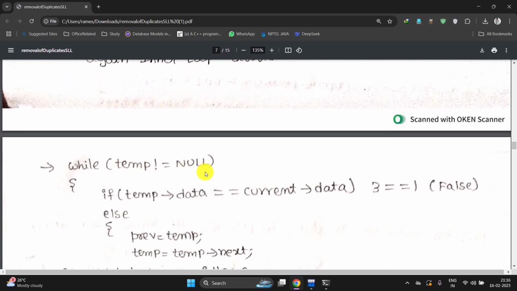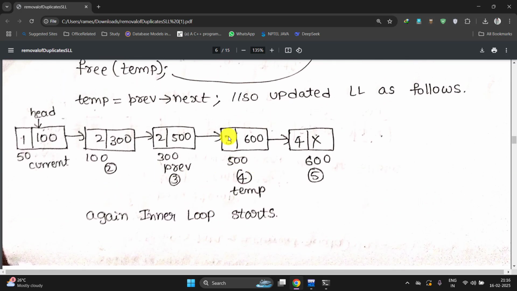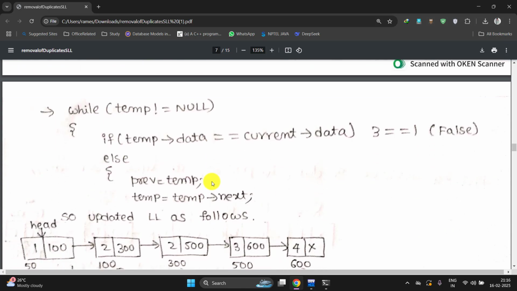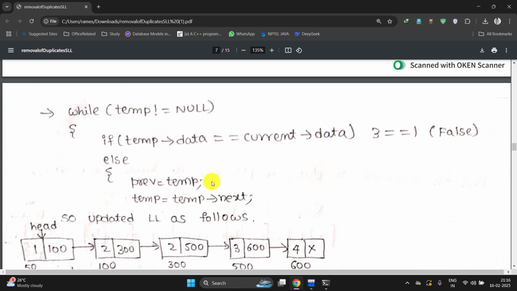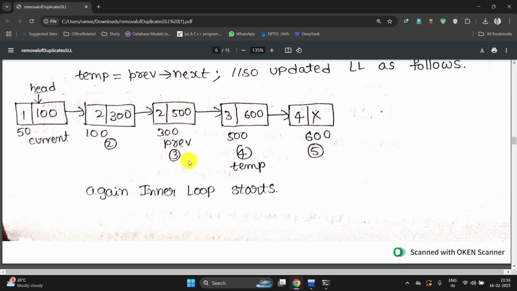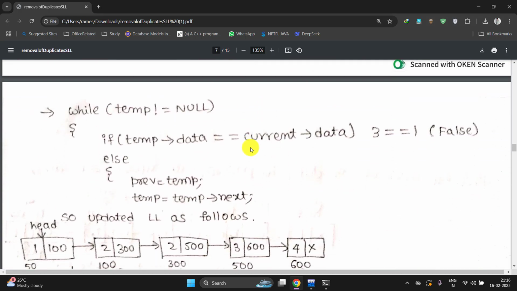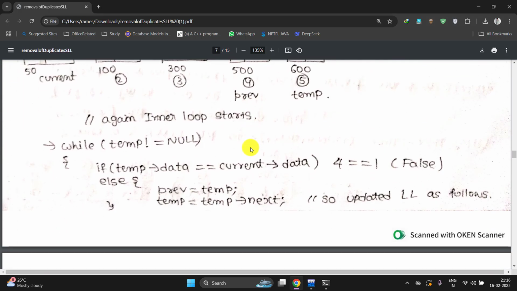While temp is not equal to null, temp data will be compared with the current data. But unfortunately we don't have any duplicate elements, so we have to move temp to the next node and prev to the next node. So prev will point to the 500, and temp points to the 600.